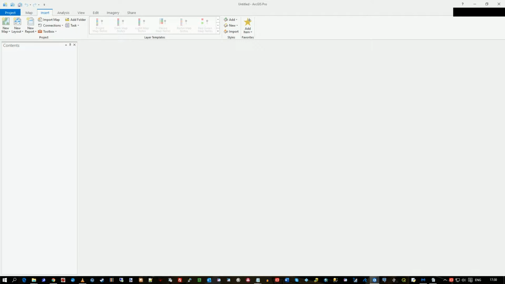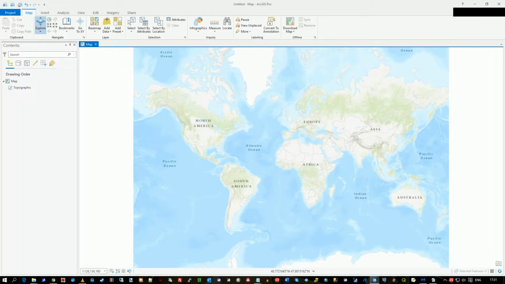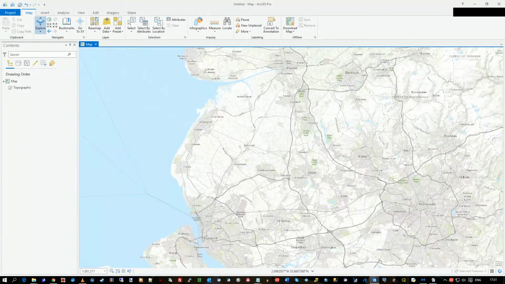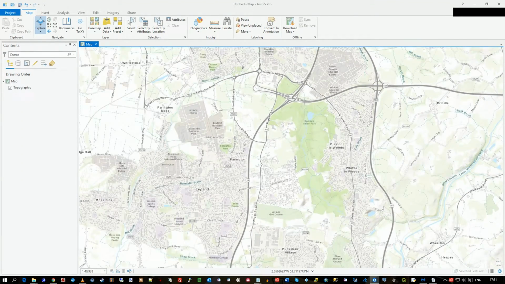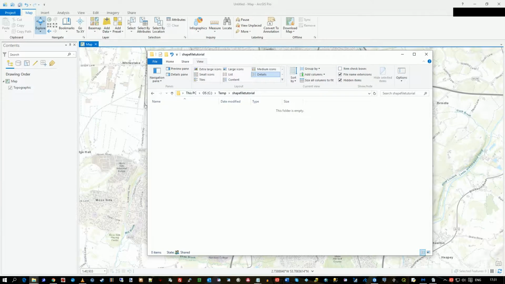So here I am in ArcGIS Pro. This is 2.4, and this is a blank template. I'll just bring up a new map, and eventually we get there. Let's get into the UK somewhere. So what I'm going to do is go from scratch here, so you can see all the different files being built up. So here's my folder where I'm going to create the shapefile, my example. You can see it's totally empty. There's nothing in this folder.